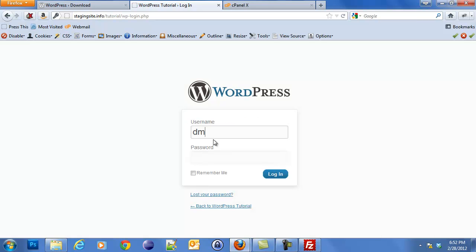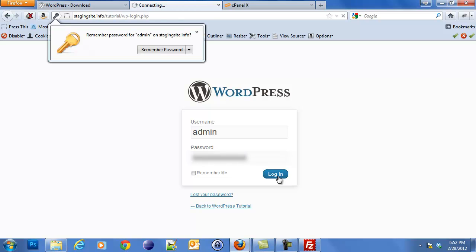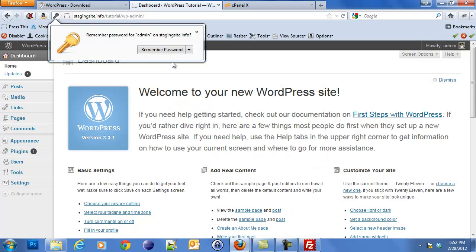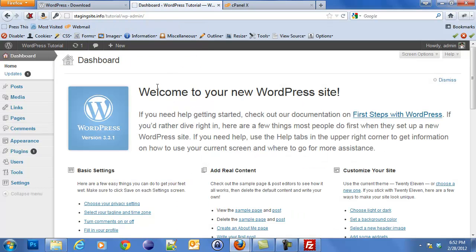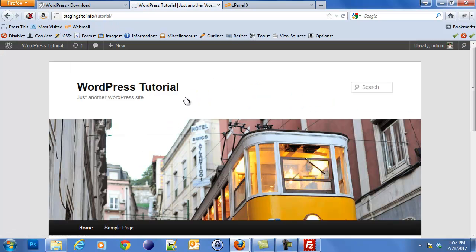To log into WordPress, you'll go to your website /wp-login.php, type in the username and password that you just created, and here's your WordPress dashboard. If you want to test it out, you can click your blog title at the top, click Visit Site, and there you go. That's a default WordPress installation.